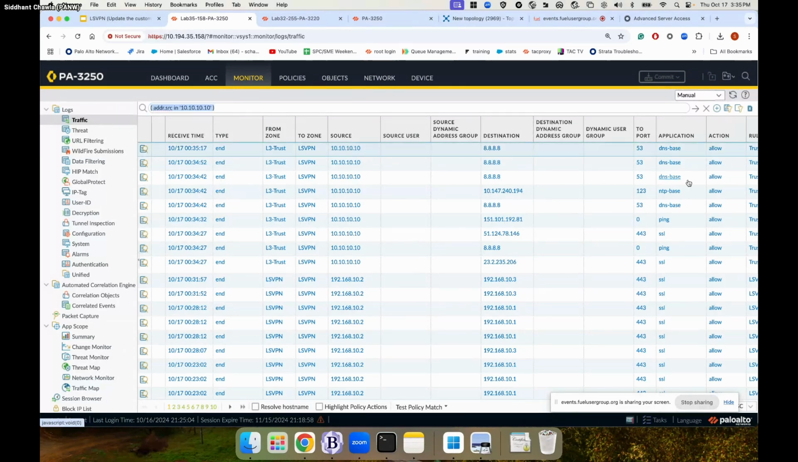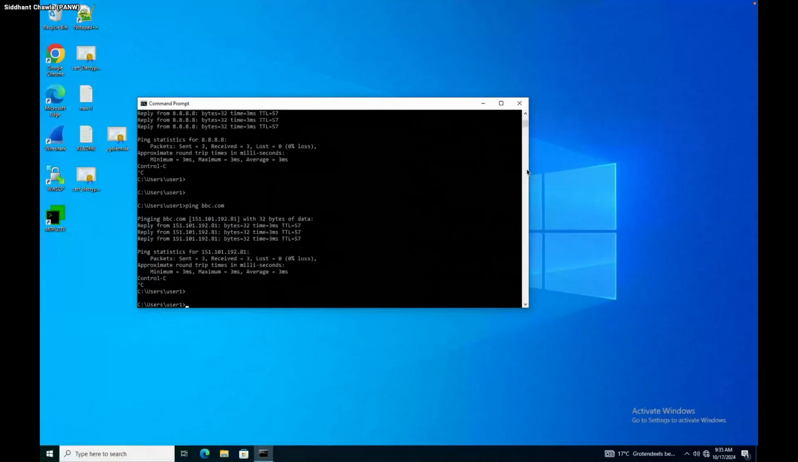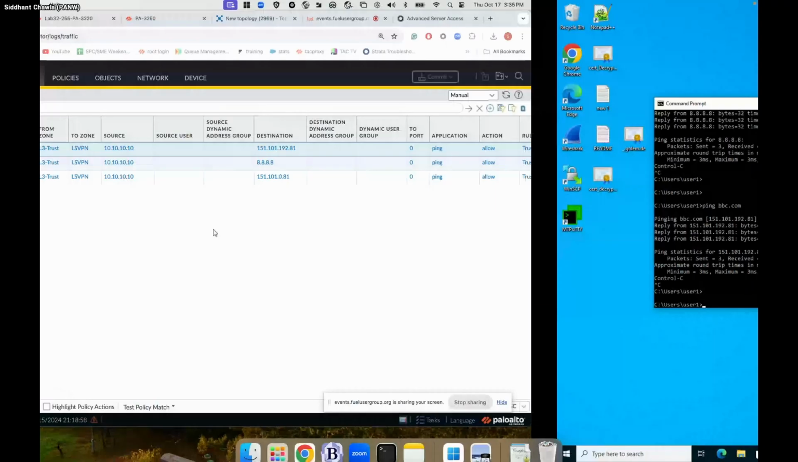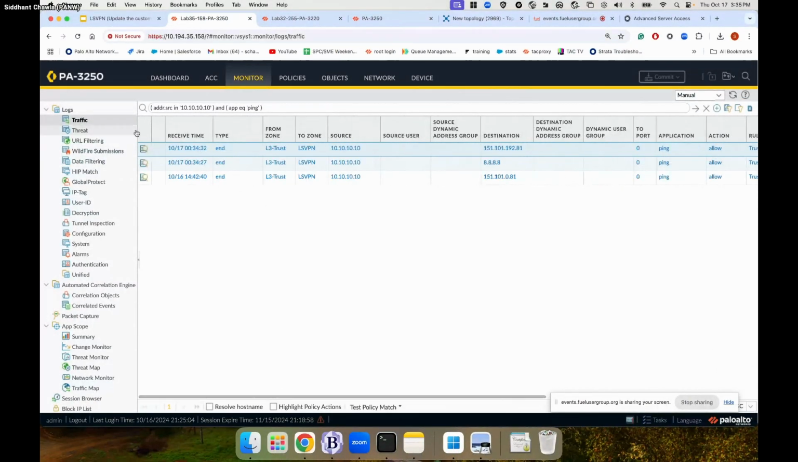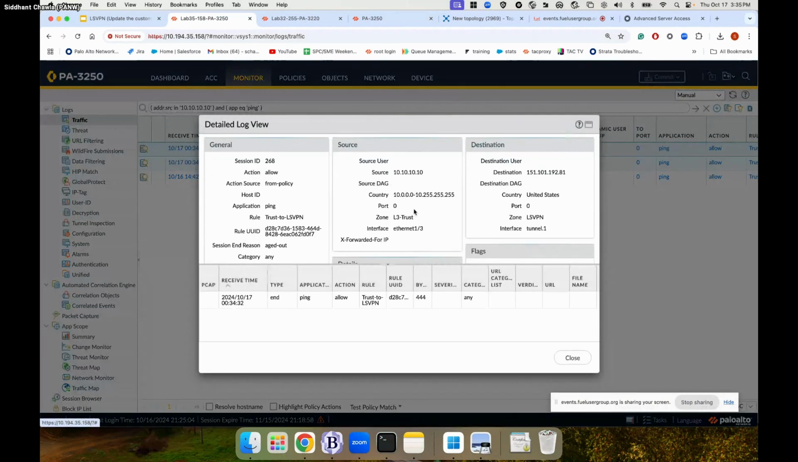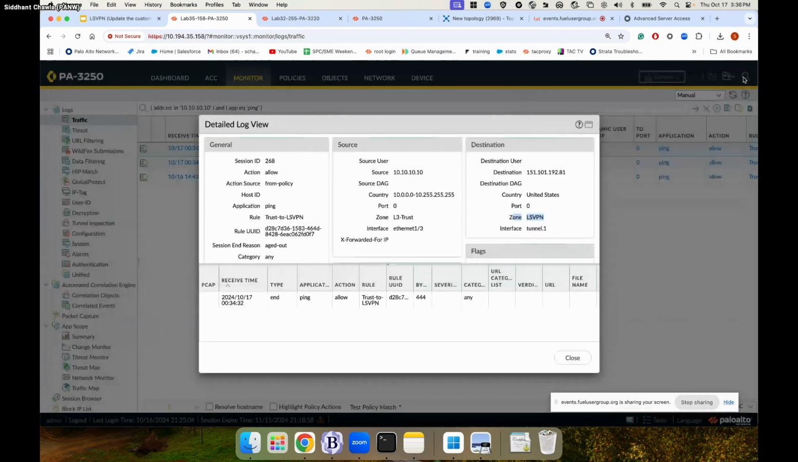So source 10.10, destination, I'm pinging. I can see a ping request to 151.101.192.81. Is that the BBC IP? 192.81, yes. So I do see traffic coming on the satellite firewall. You can see the destination, tunnel 1. So it looks like it is being pushed through the tunnel.